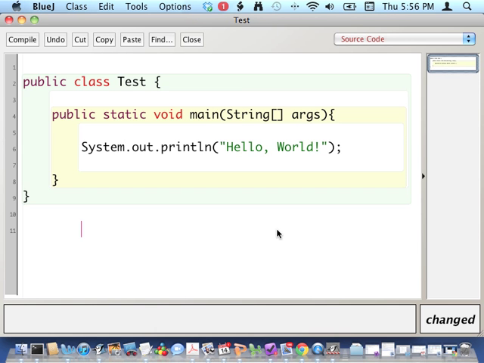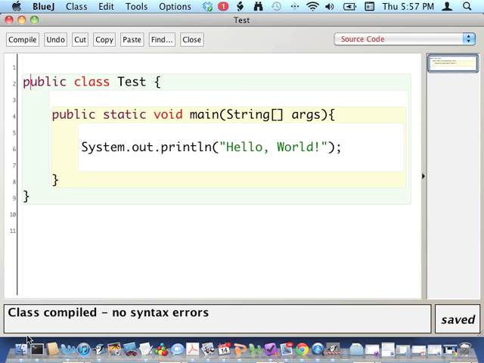Okay, once you've written that line of code, you hit this button called compile. And when you compile code, that takes these English-like words and compiles them into machine code that the computer can actually run. So we hit compile, and down at the bottom it'll say class compiled, no syntax errors.